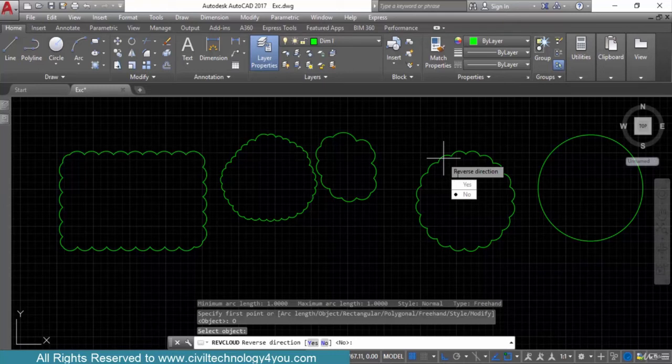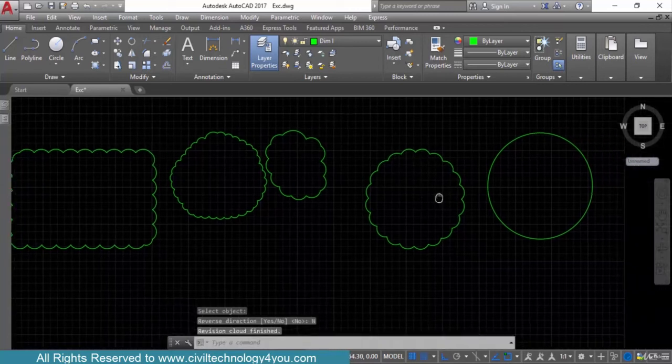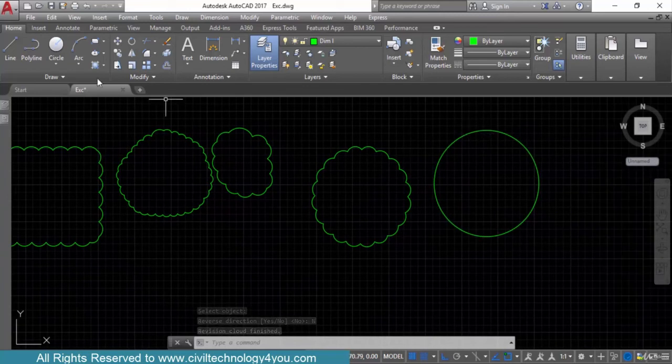Now it is giving one option, reverse direction, yes or no. So right now I do not need that. Okay, so I will click no. Now let's see what is reverse direction. Okay, let's apply this to this one also.